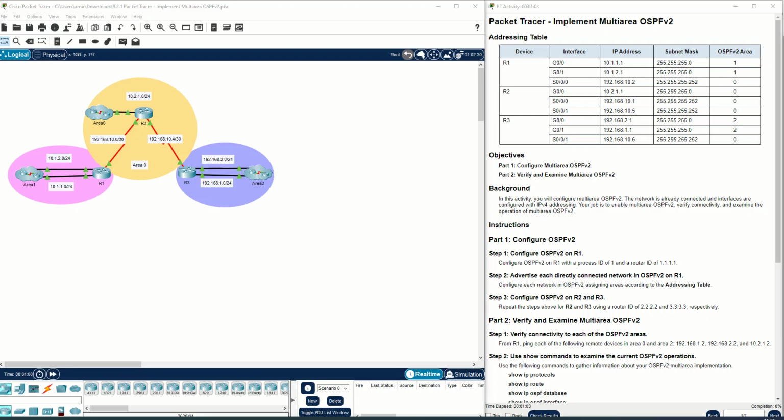Hello everyone. Today I want to talk about Packet Tracer 9.2.1, implement multi-area OSPF version 2. Version 2 is used for IPv4. As you know, we have different routing protocols. Routing protocols help us choose the best path between different devices and network equipment in our topology and our networks, such as OSPF, EIGRP, BGP, IS-IS, and also RIP.